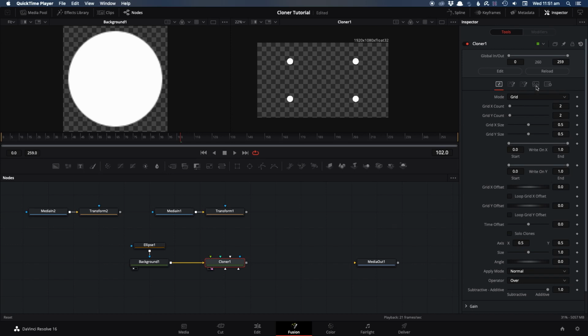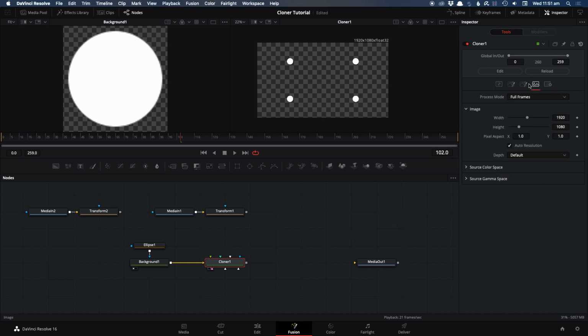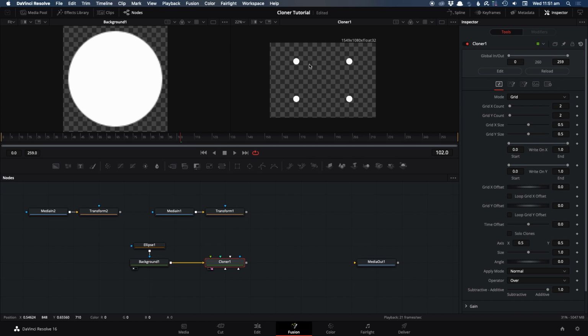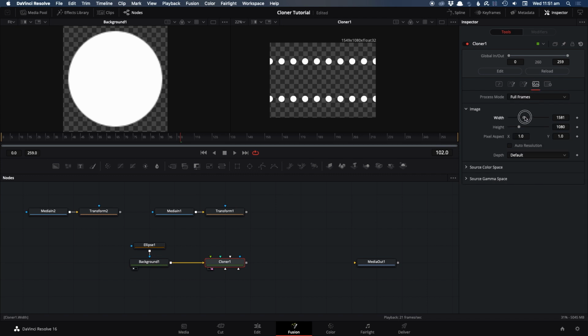Moving on to the image tab, we're skipping this tab for the moment. This is how big the cloner is. By default it'll choose whatever your composition is set for, but of course you can change it. But be aware that these numbers are based on the cloner's size, so if I make that 1 and then adjust the cloner size, you see what happened.